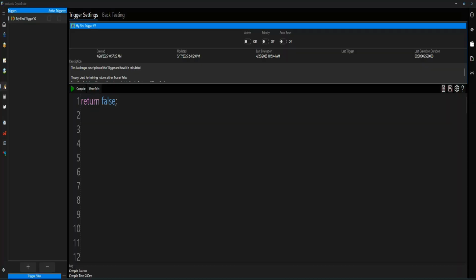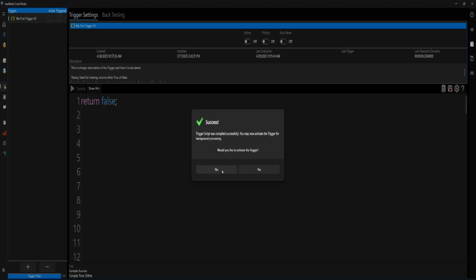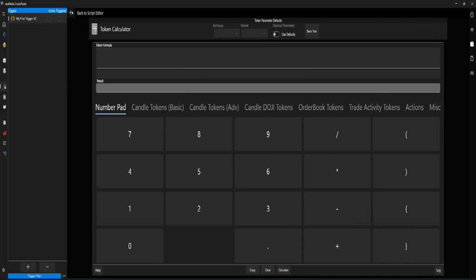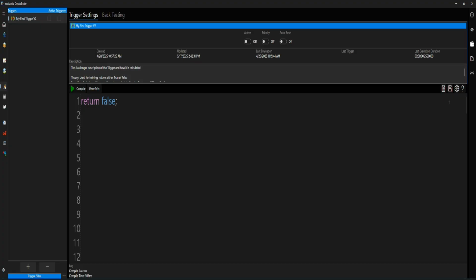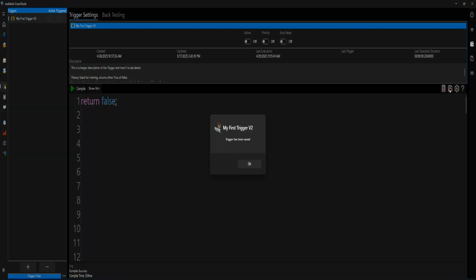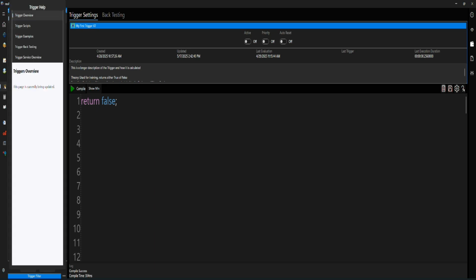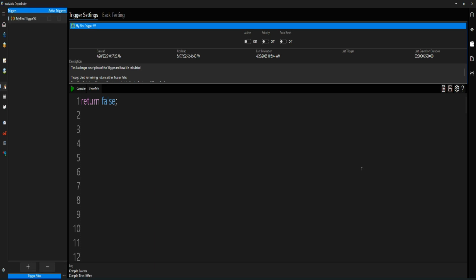At the center of the trigger window is the script editing area. This area includes the script toolbar and buttons to engage the compiler, the token calculator, save editing changes, and to display the trigger help panel. We will discuss tokens and the token calculator in a later video. This toolbar also includes the script editor settings.